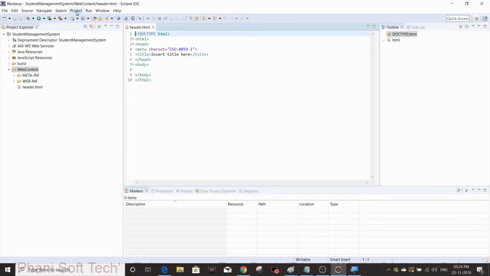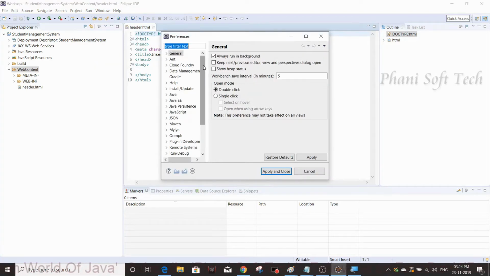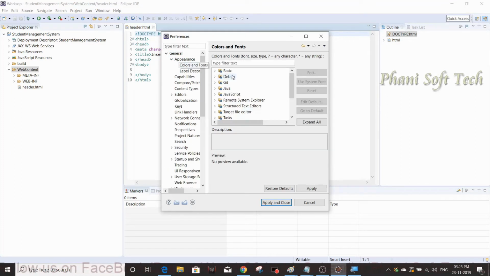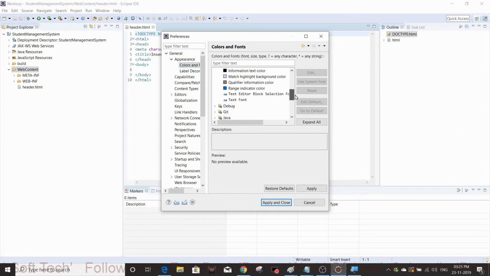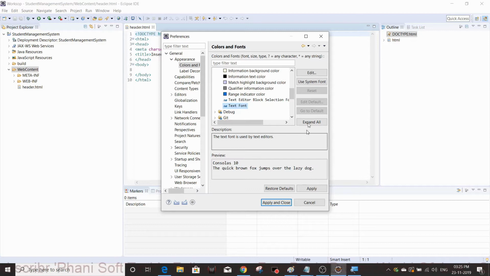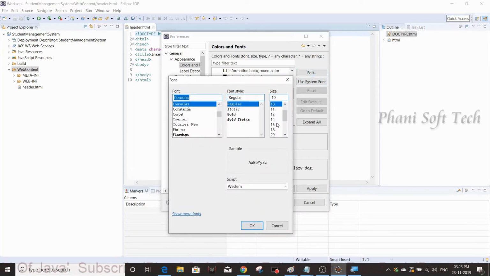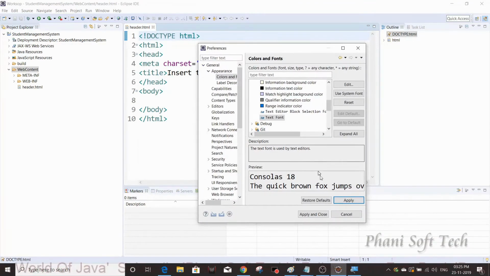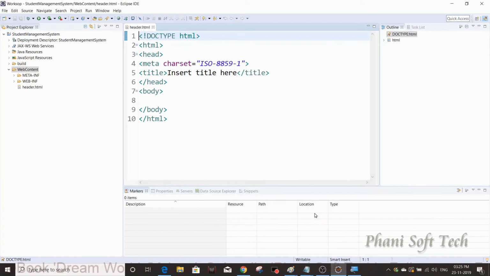I think I need to increase the size of the font. General, appearance, and color and fonts. Basic, we have a text font here. You just edit the text font and increase it to whatever you want. I think 17 is enough, or 18. I think it looks good, right? Okay, fine. Apply and close.